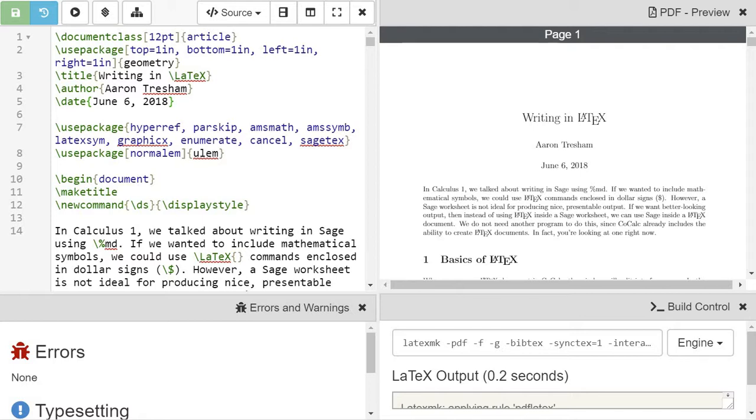And so, there's no calculation here. This is not a Sage worksheet. LaTeX is a typesetting program. It's a way for you to type mathematical documents and make them look nice. So this is what it looks like when you open a text file.